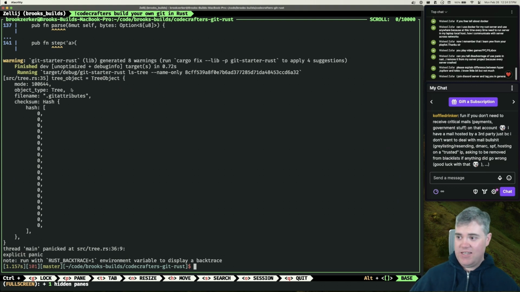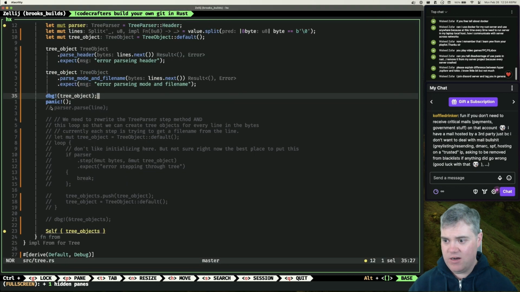All right, we now see that the object type is tree. We have the mode. We have the file name. The next one is the checksum, which I think is going to be 40. It's going to be 40 or 20 characters.